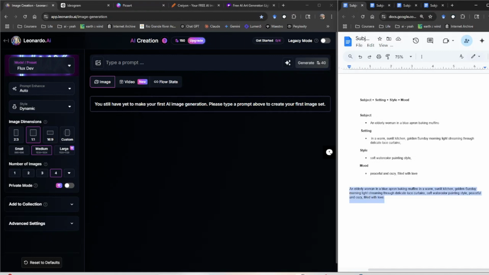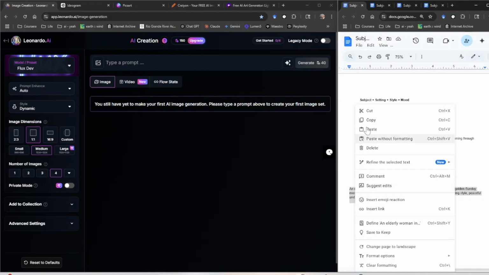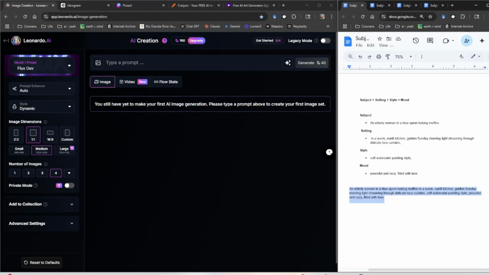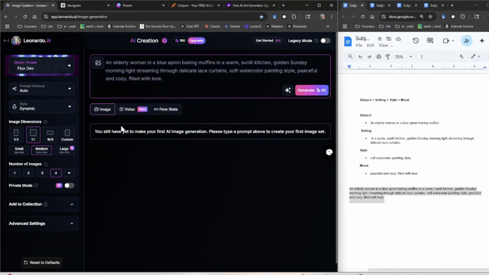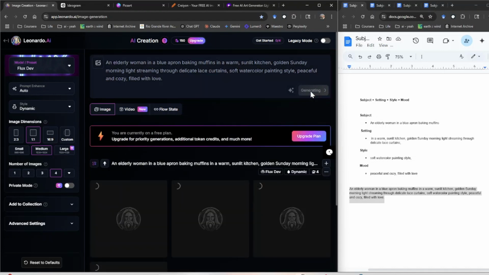Now, I know it might look like there are a lot of buttons and options, but here's what I want you to remember. We're learning, and it's okay to be scared. Today, we're only focusing on what matters for creating your first image. So don't let all these extra features overwhelm you. Here's the secret sauce prompt we'll be getting started with. The subject is an elderly woman in a blue apron baking muffins. She's in a warm, sunlit kitchen, golden Sunday morning, light streaming through delicate lace curtains. That's the setting.